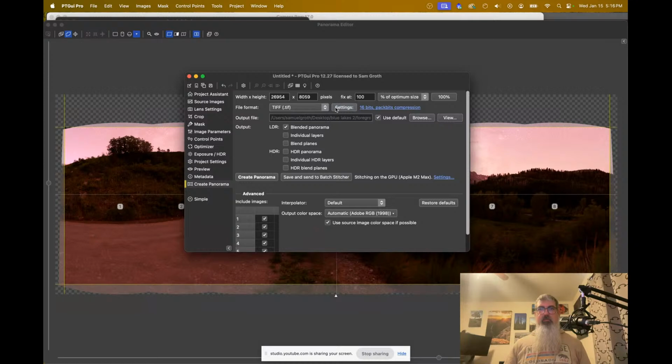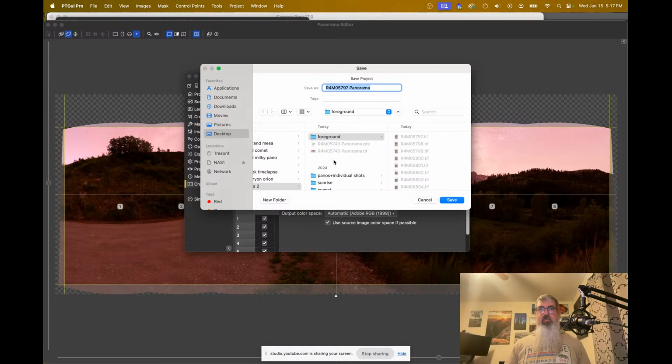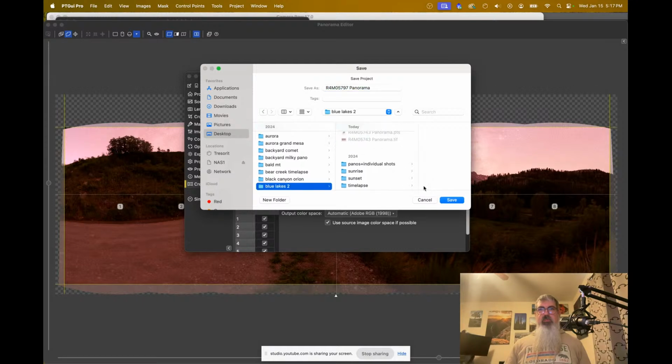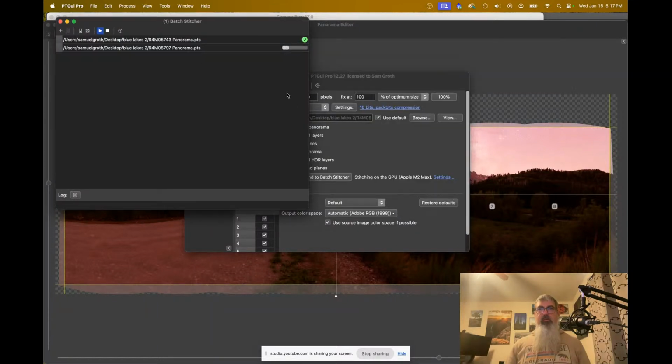Again, the settings I have here are default, and those are the settings I like to use. If you're just installing PT GUI and you haven't changed the defaults, then you're going to have to make changes here. So we'll send to Batch Stitcher, and we'll save this in the same directory. We'll keep the name here so we can track it to the images we used. And we'll wait for this to export. This is going really quickly.